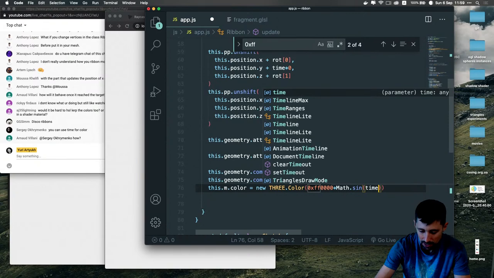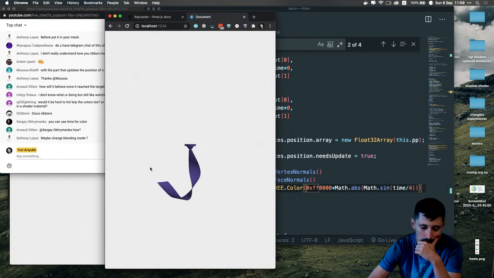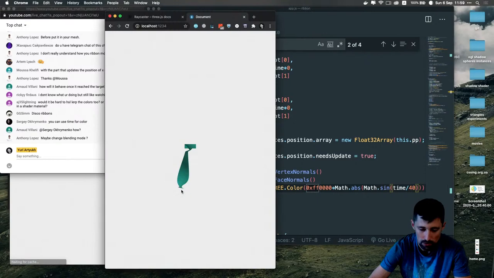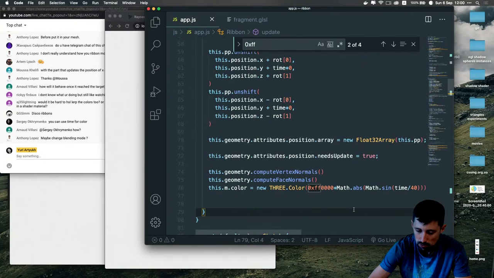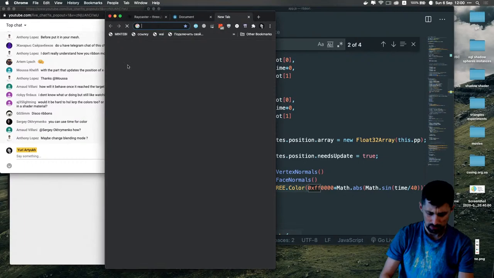Time divided by 4. I don't know what's gonna happen. This is too fast. Maybe this is not the best option to do. No, not like that. Let's change the color. Yeah. Let's use HSL.